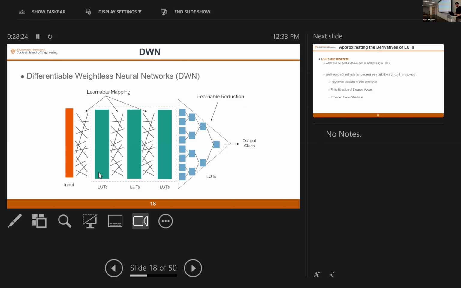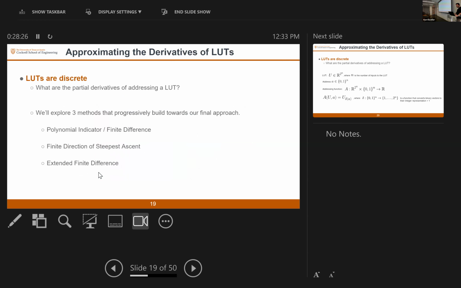So the first thing we're going to see is exactly how we can backpropagate through the lookup table. We're going to explore 3 methods that progressively build on top of each other. The first one uses polynomial indicators, then finite sequence data set, finally arriving at the extended finite difference, which is the method we use in the paper.